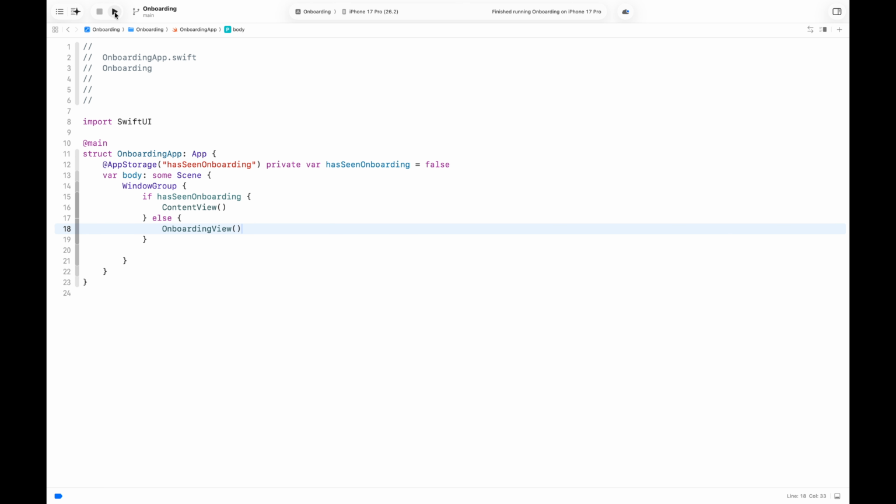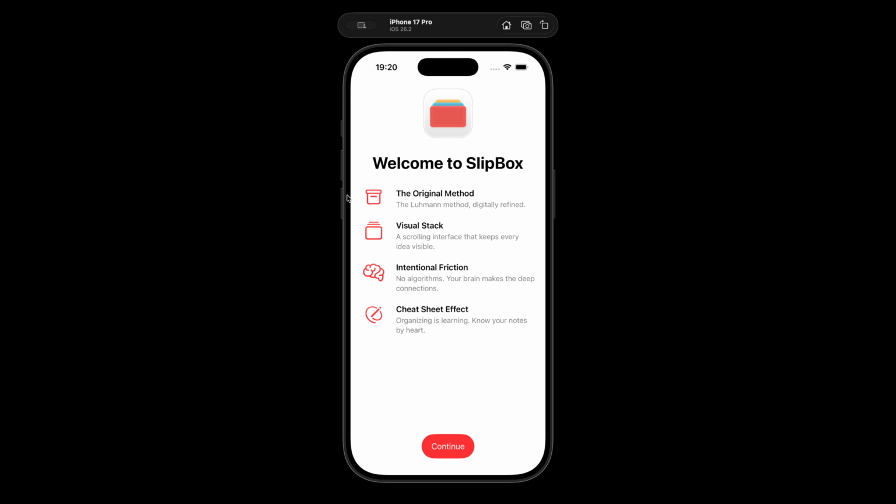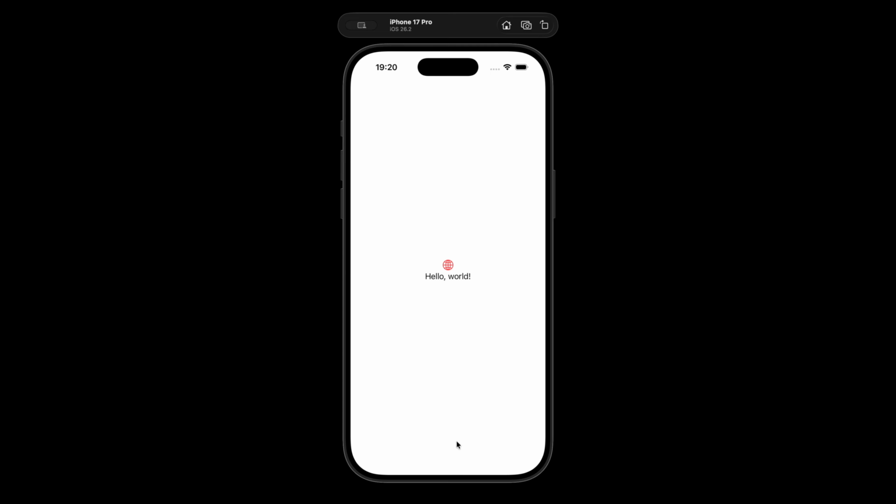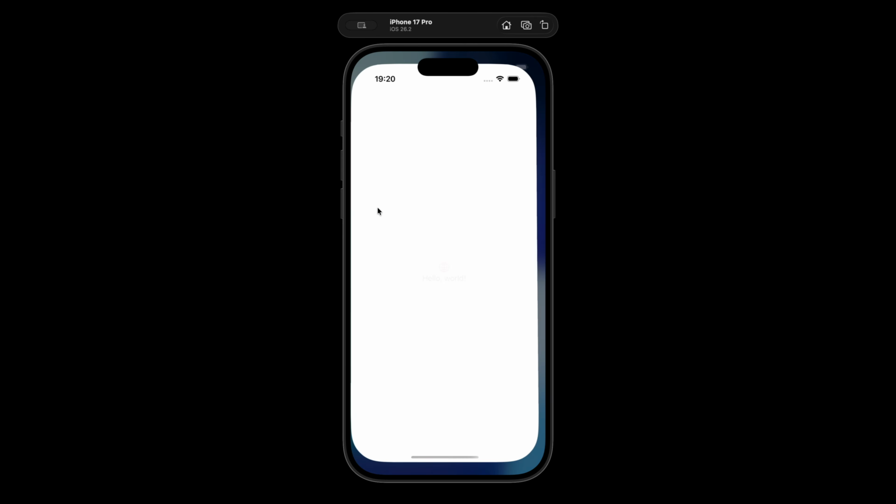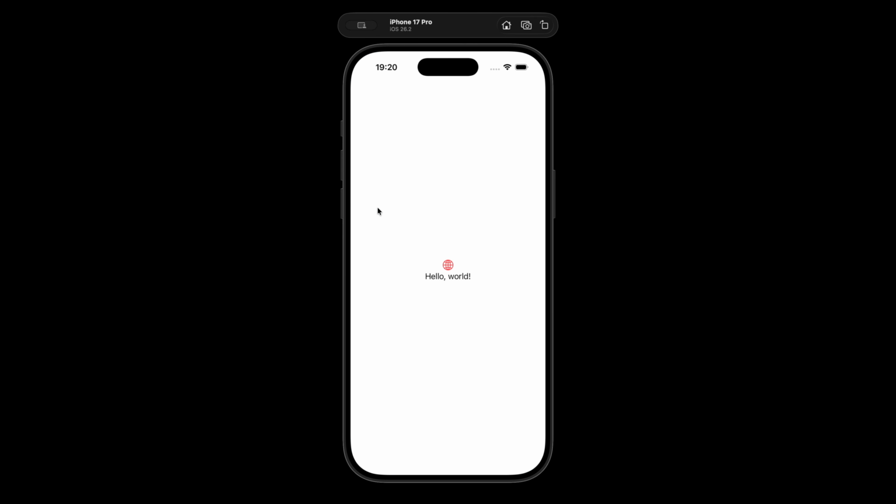Let's run the project. We see the onboarding view. Now tap Continue, then close the app and reopen it. You won't see the onboarding view again since we already saw it.